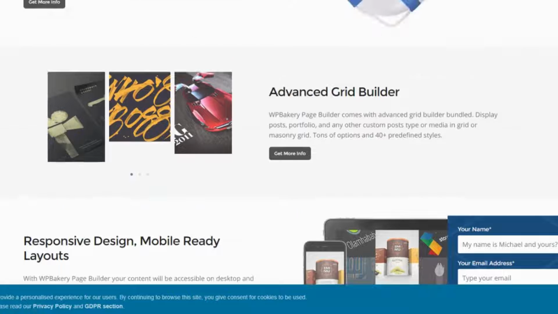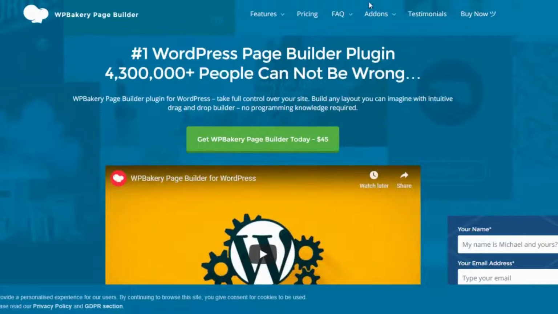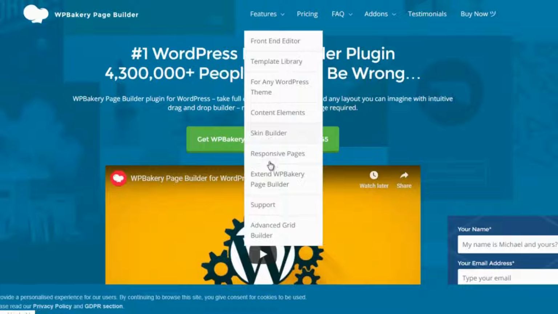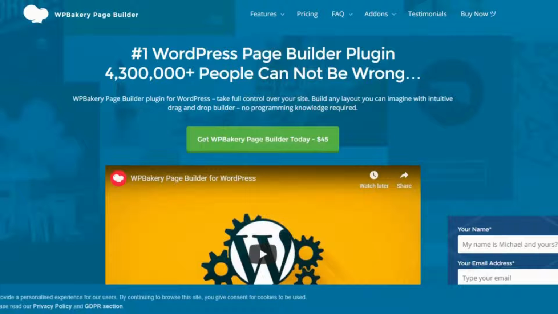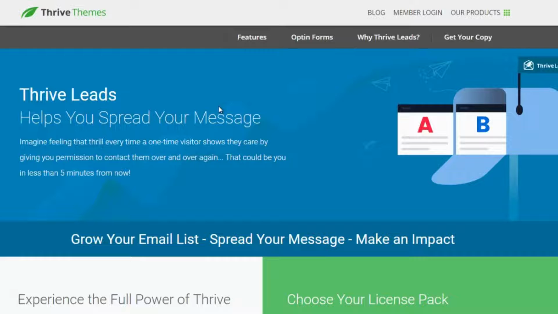So this is WP Bakery. You can see the features here. There are a lot of things you can do. To get here, it's wpbakery.com. Next up is Thrive Themes.